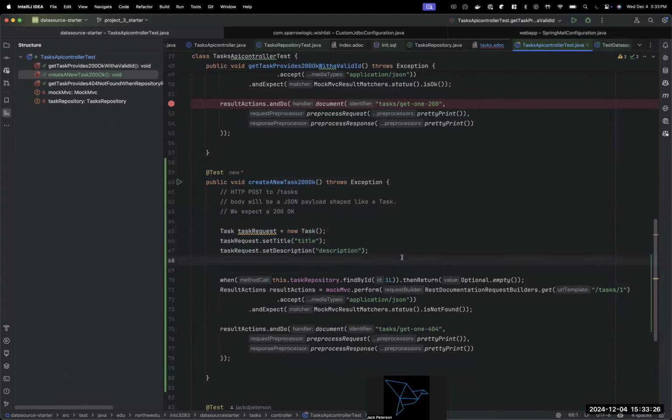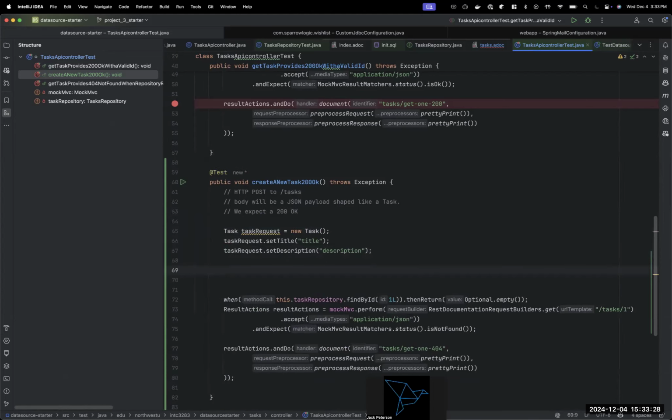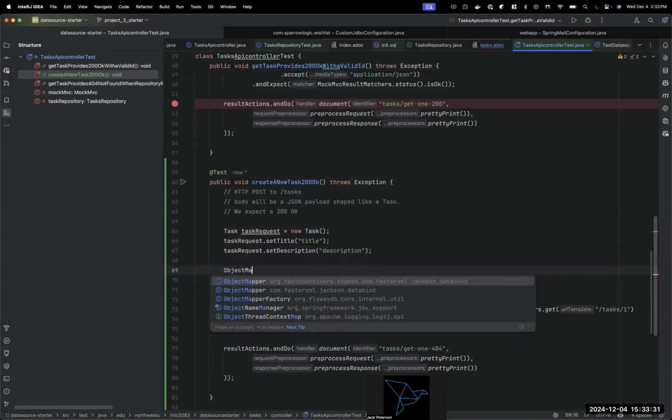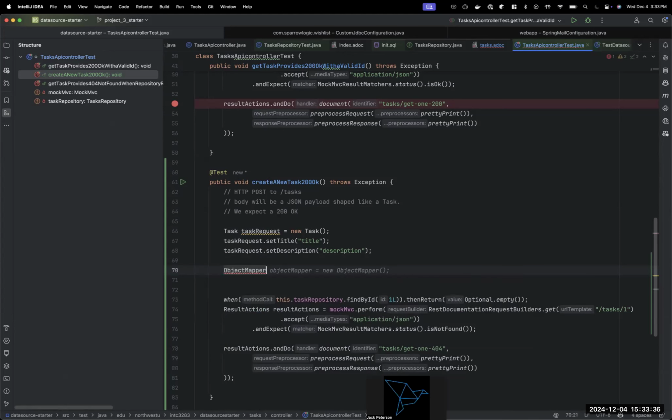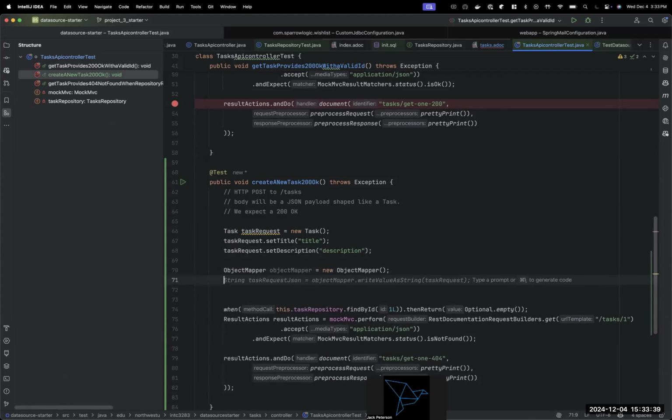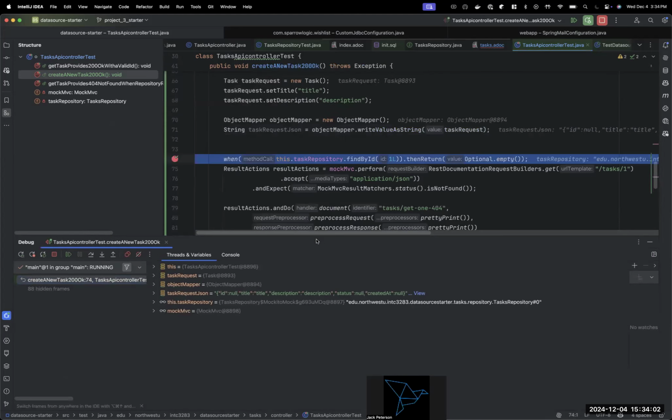But now the question is, how do we get this to write to a JSON string? There's a thing called object mapper, which Jackson, the library, provides, and we can say object mapper equals new object mapper. The AI is auto-suggesting this for me, which makes it nice and handy. I just say object mapper.writeValueAsString task request. There's all kinds of stuff you can do with Jackson, but just to see where this is at so far, I'm going to click the debug button and run this, and see what the content of this is.